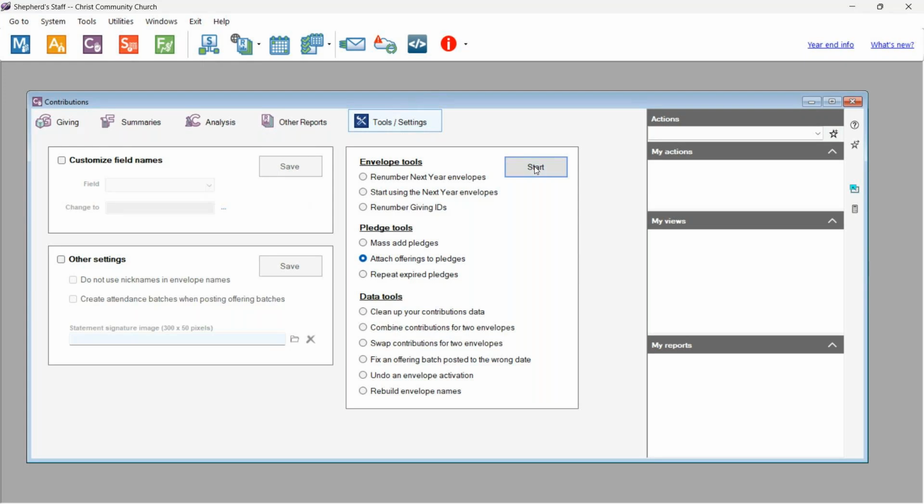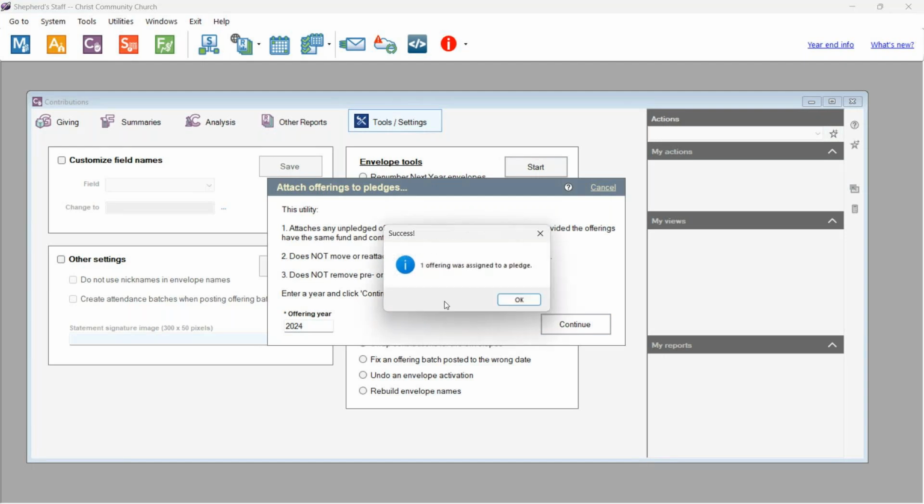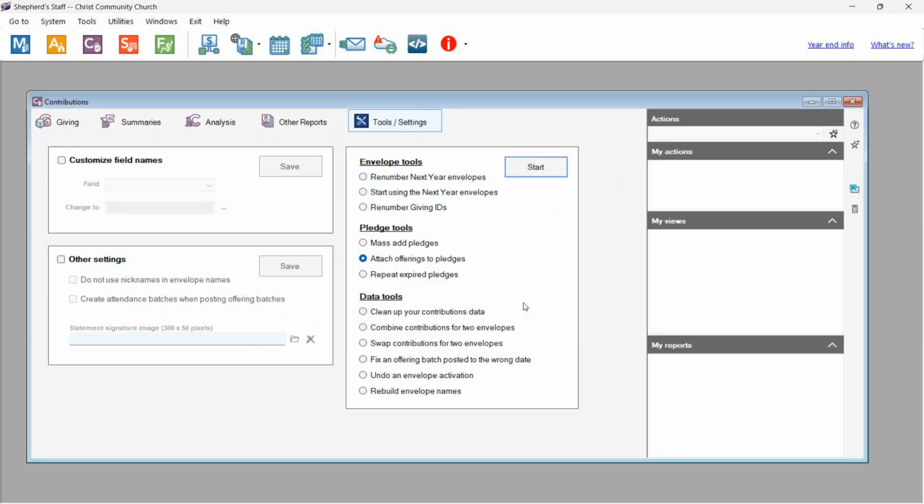And we will then just press start. This utility attaches any unpledged offerings falling within the pledge date range, provided the offerings have the same fund and contributor. This does not move or reattach offerings that were given to the wrong pledge, and does not remove pre or post pledge offerings. You will then just need to enter the year of the pledges you're wanting to attach, and then press continue. And we'll just do that real quickly. And we'll see one offering has been assigned to the pledge.